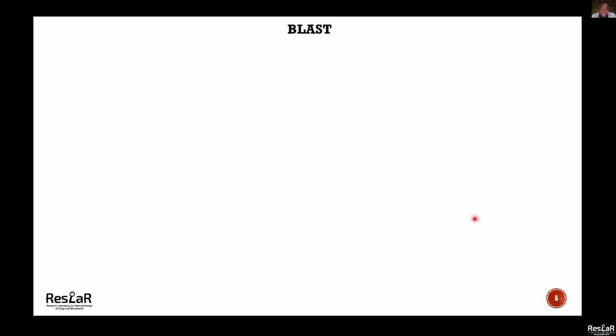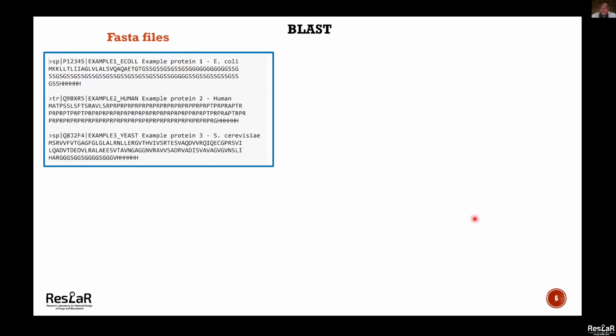So let's look at BLAST. First of all, you write your sequences in a FASTA file. It's just one of the ways to write sequences. There are other file types where we can store sequences, but here you usually start with a greater than sign, then you specify some words to describe the sequence. For example, this is a protein from E. coli, and then you just write the sequence as strings of letters from beginning to the end.